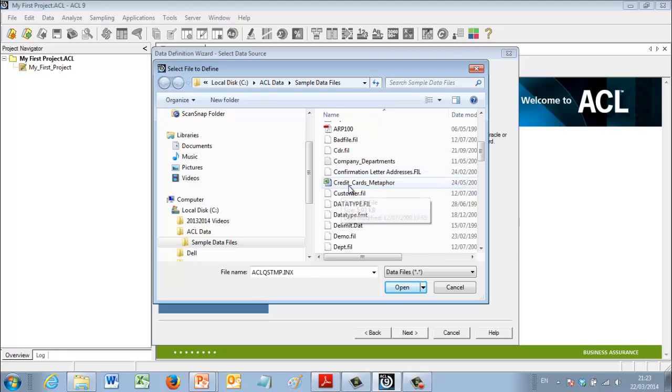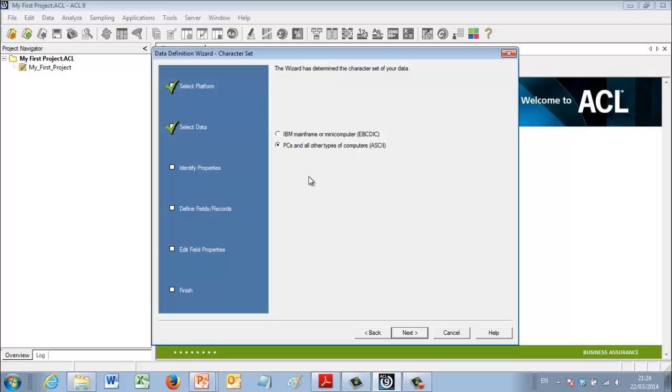So we scroll down in this folder here and we choose credit cards metaphor, and we select it there. Remember to check your location. If I give you an Excel file to import, you need to make sure you go to the location where that Excel file is in order to import it. This file that I'm importing is on my C drive in the ACL data folder, sample data files, called credit cards metaphor. So I choose open.